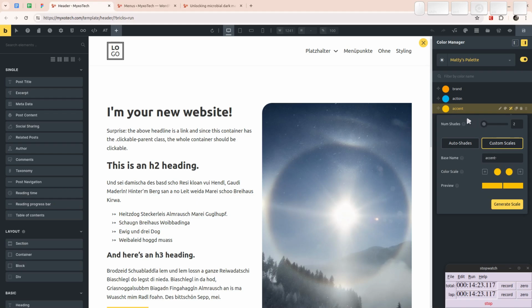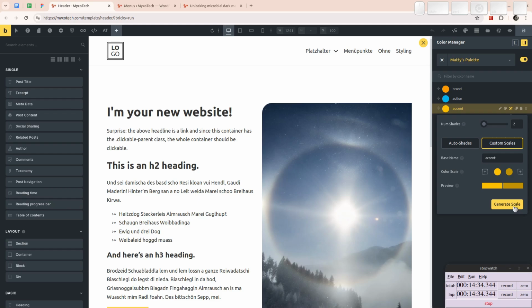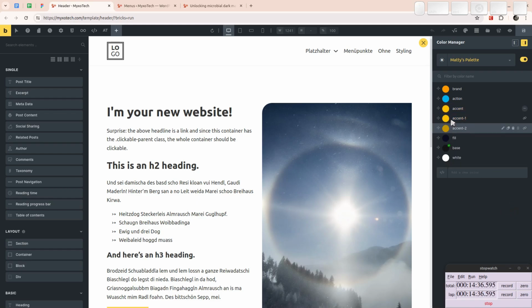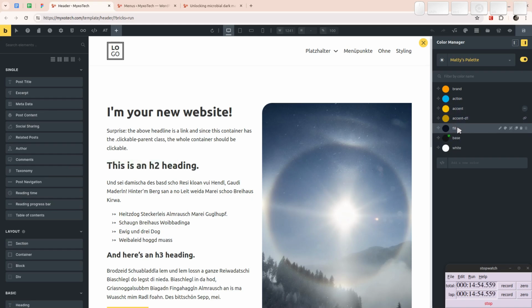It's still better to use the shade generator because now these colors in the manager are going to be linked to each other, so you can handle them together. You can drag and drop them and stuff like that. So generate scale. Right, I don't need accent 1. I don't know what I just did there. I need accent. Yeah, and I named this incorrectly. We're going to do this properly the next time. This is D1. Okay, so these are our accent and accent darker 1 colors.